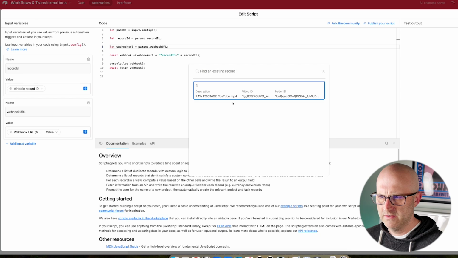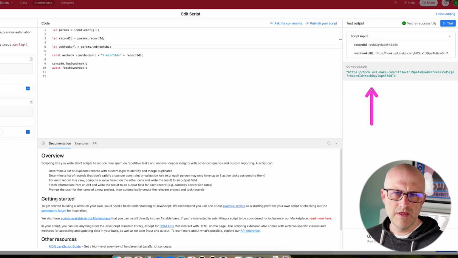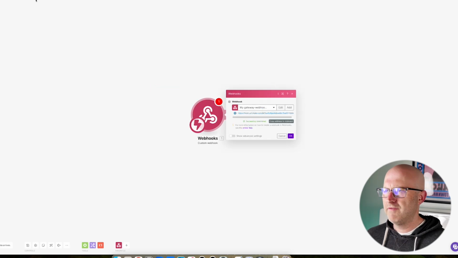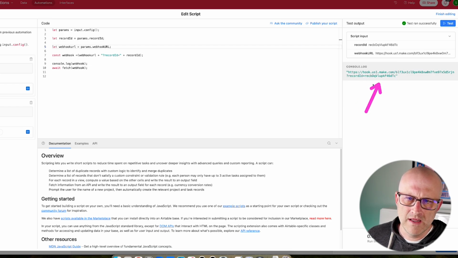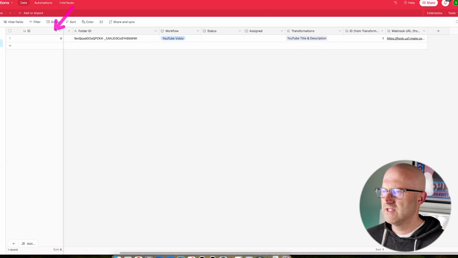We'll run the tests. We're going to grab row 4 here. It's going to test that script. The test was run successfully. So it's grabbing the URL that we created in this step here. So if we come here and we look, BLF, right? So we have the right URL, and it's also sending the record ID from the content row here. So this row here, it's sending the content.